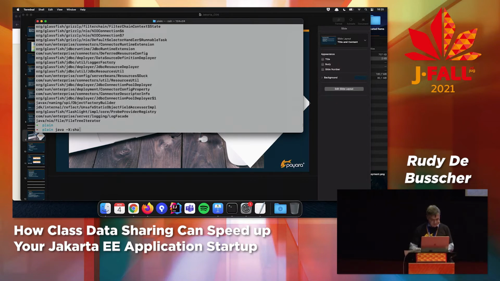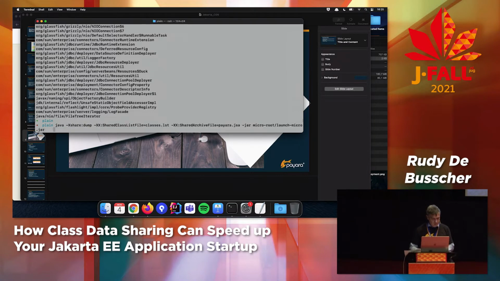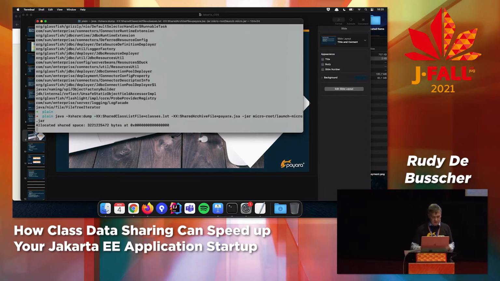That's the next step. With the option -Xshare:dump, you can say, based on that class list, create me that archive file called payara.jsa. I saw that many users, in the demos and in the documentation, use a .jsa file, so I'm just using that. And as class path, I specify there that launch micro jar file, that output launcher that we have.